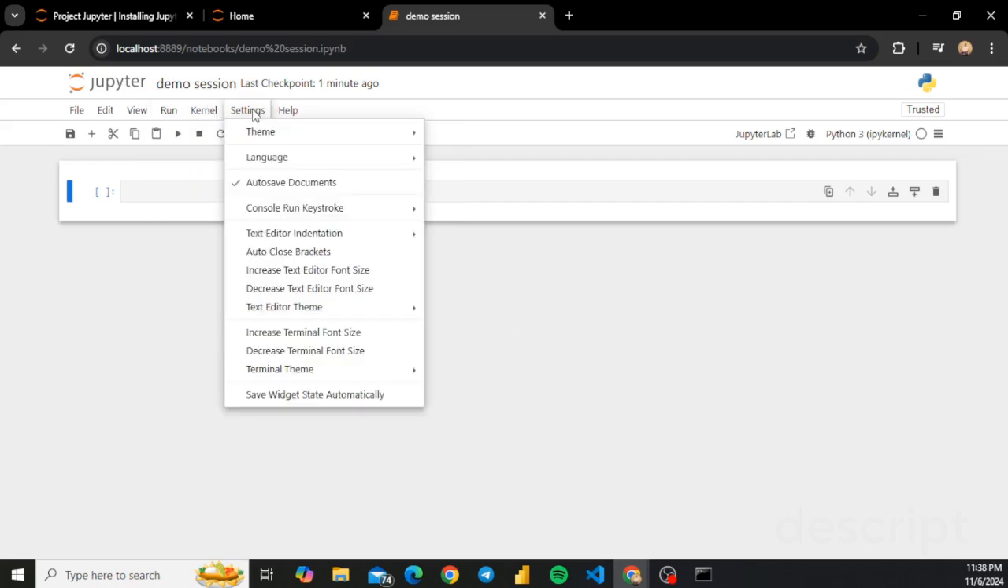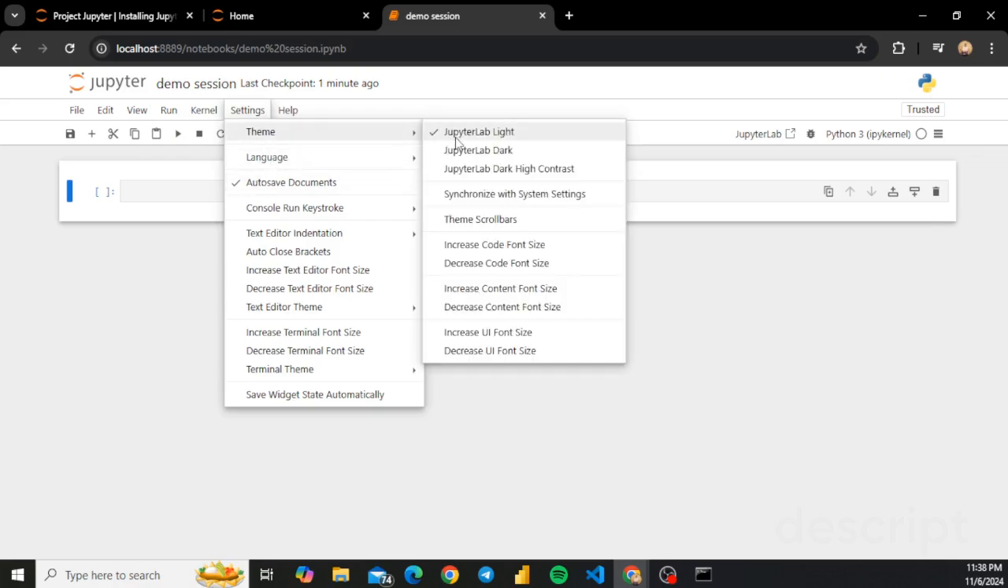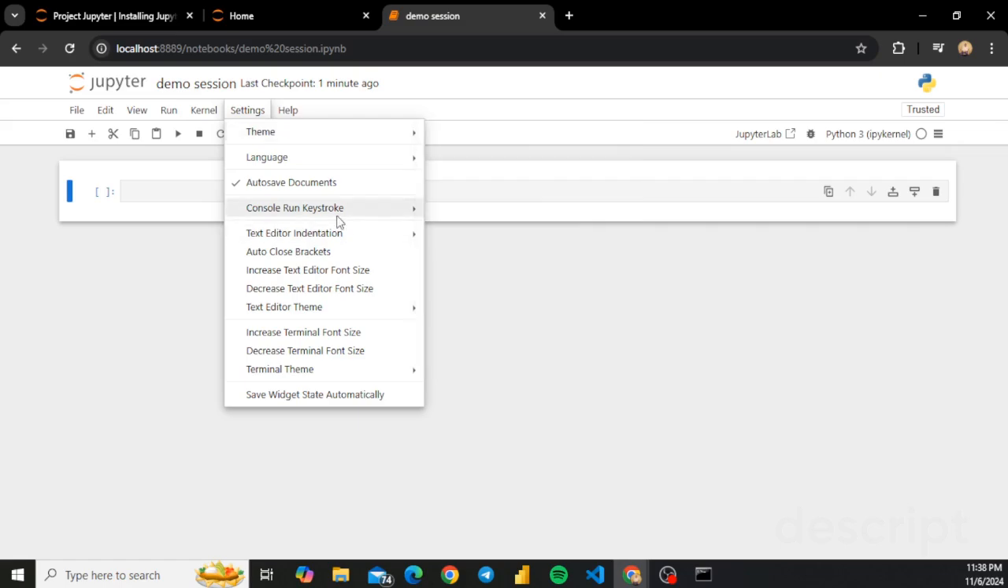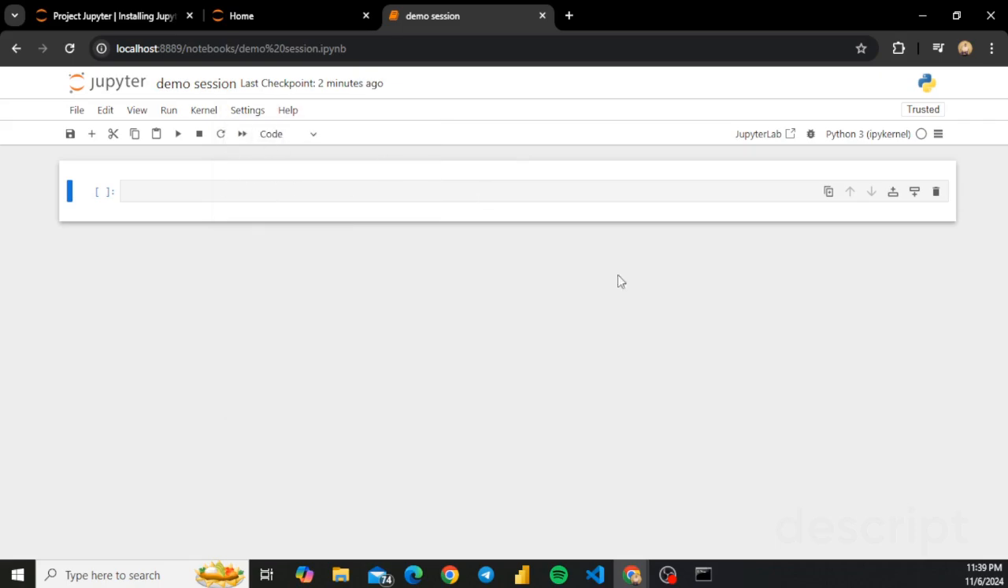Whereas in the settings, you can also change the themes. I am using the light theme, you can also use dark, high contrast, synchronize with system setting, or theme colors, or increase code font size, whatever you want to do. You can also choose the language I'm using in this, and the text editor theme also, you can use Jupyter. I'm using Jupyter right now, and so this is basically the cell.